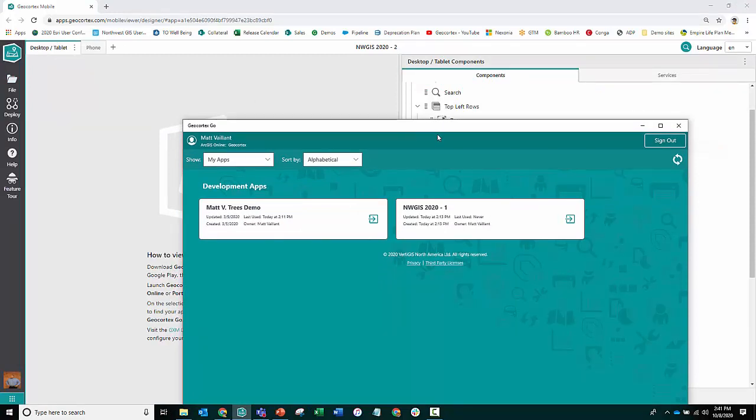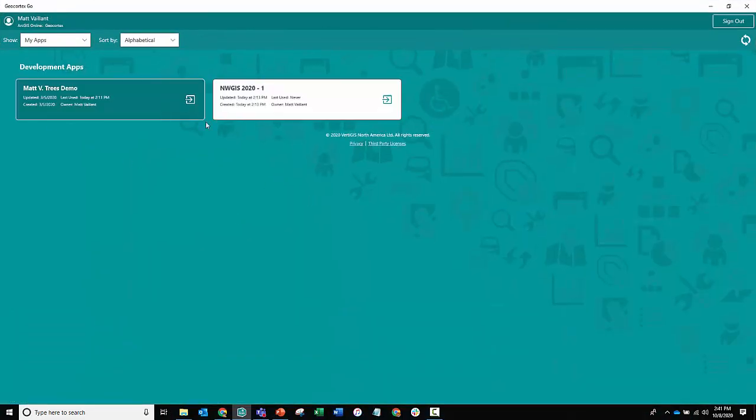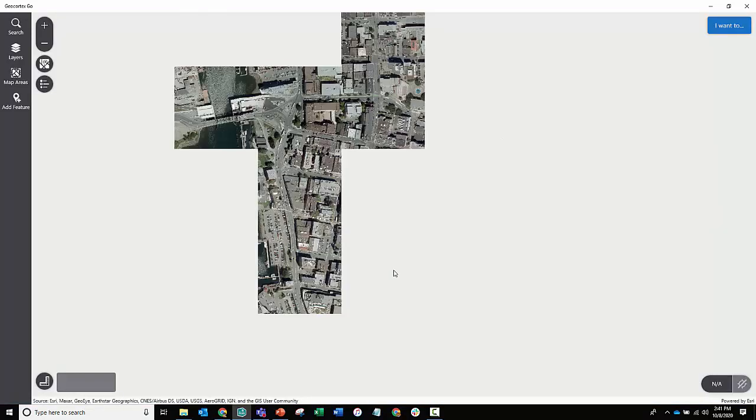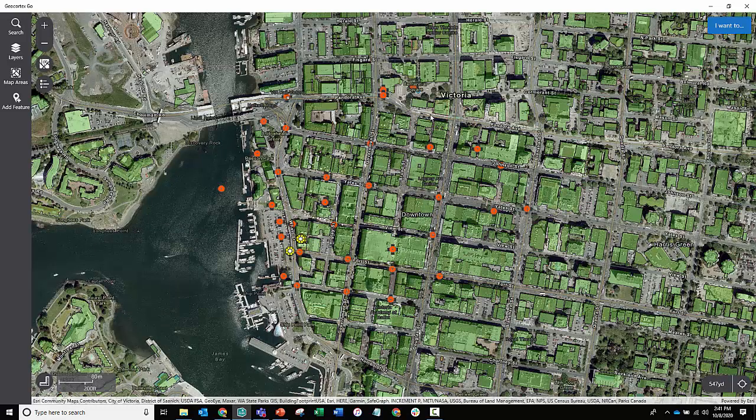And then when I come over here, so I touched on that GeoCortex Go application. Here's the apps I have access to. You'll notice that the Northwest GIS 2 isn't showing up yet here. So I'm just going to refresh this again, signed in with my ArcGIS Online account. And then I can jump over here to the application.